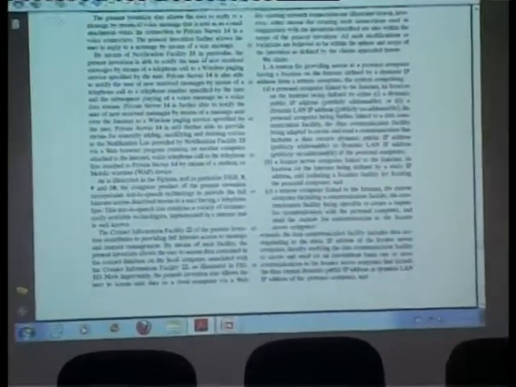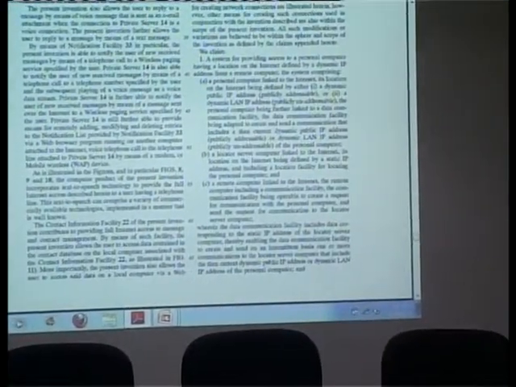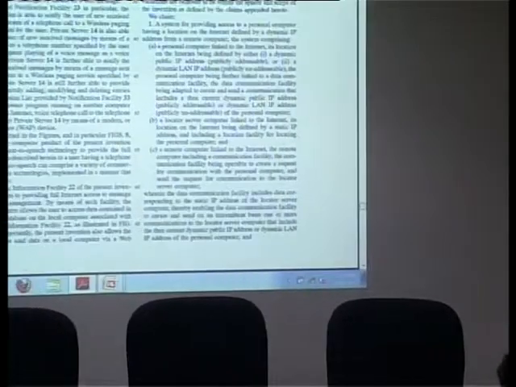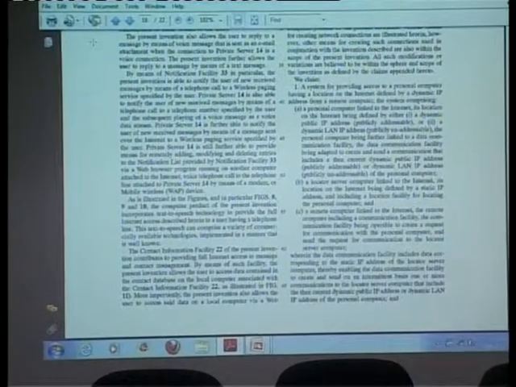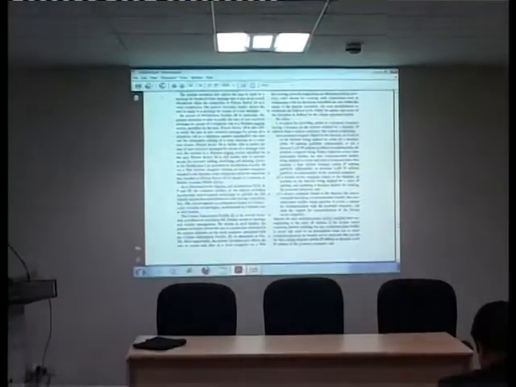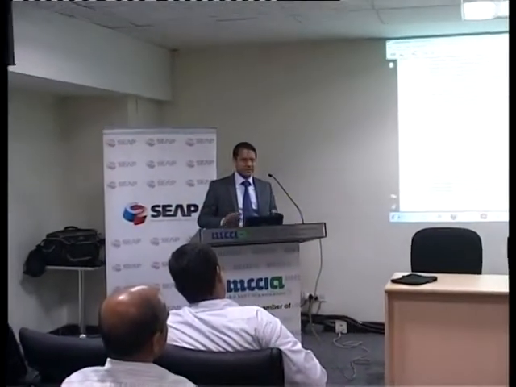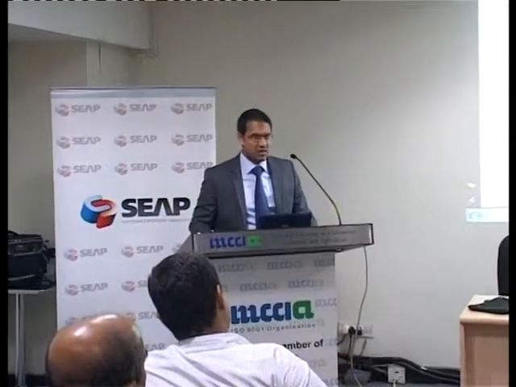So let's take a look at this patent. Okay, so claim 1. I don't know if you can see that from back in the room, but the first 3 lines of claim 1: a system for providing access to a personal computer having a location on the internet defined by a dynamic IP address from a remote computer, the system comprising: So those first 3 lines are the preamble. They carry little weight at the patent office. So remember I made the point that you can't put these requirements in the preamble. You have to put them in the main part of the claim.